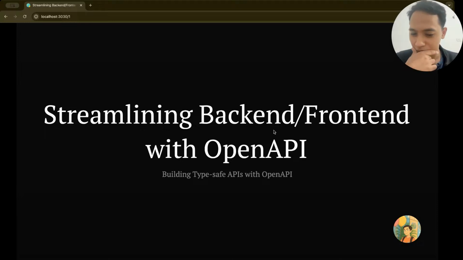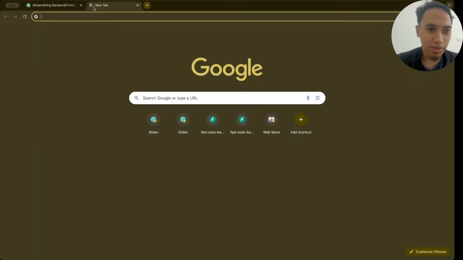Okay, so today we're gonna be talking about type safety. Type safety from the backend to the frontend using OpenAPI, the OpenAPI standard basically. So let's recap why we need type safety. Type safety just makes everything easier. Alright, so let's do an example.